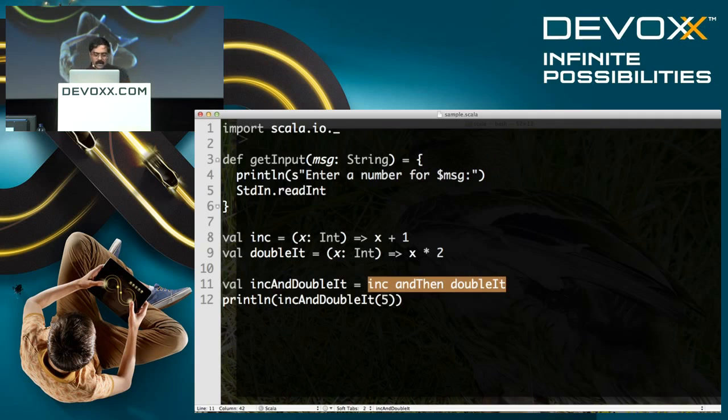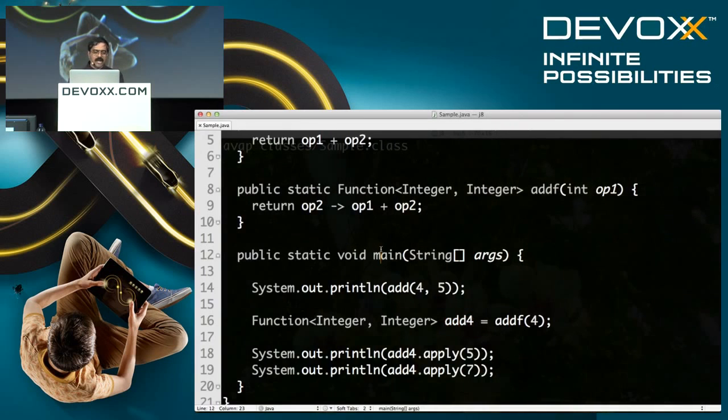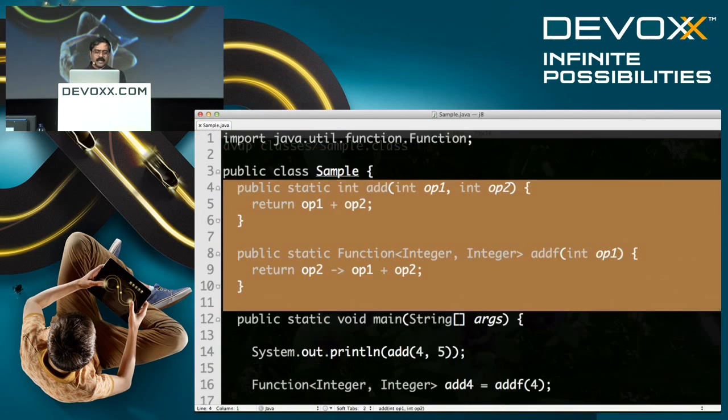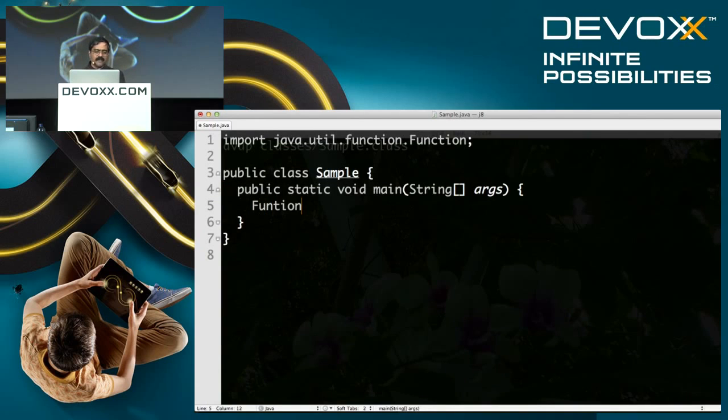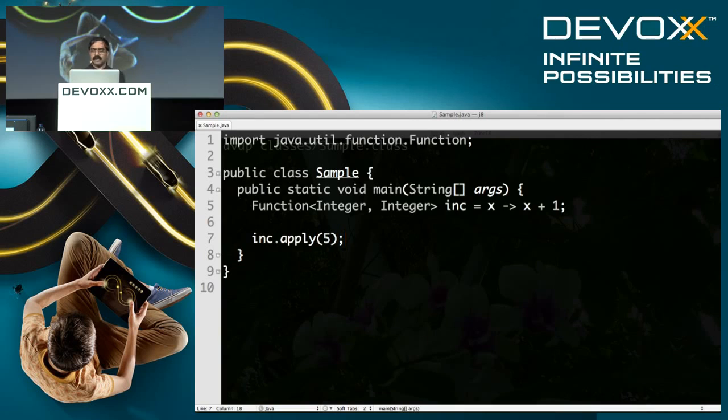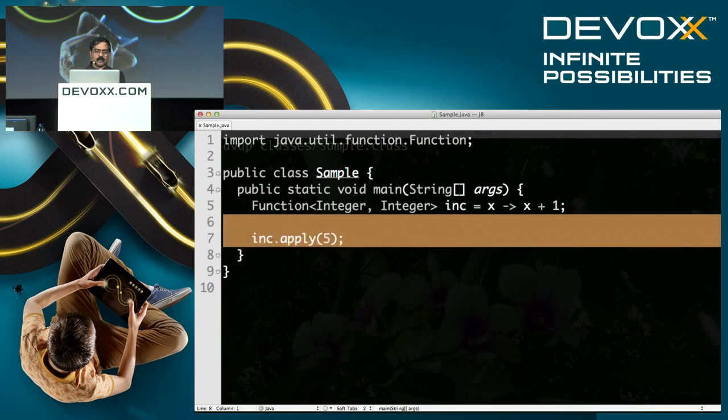So for example, let me show you a quick example in Java how this would feel like. If you're programming in Java 8, you could do something along these lines. This is going to be in Java, I'm going to say Function, in this case Integer, comma Integer, and I'm going to say inc equals, so given x, I want to simply say x plus 1. So now I can say inc.apply, and this is going to be, let's say, a value of 5 to it. So this is going to be an increment operation.